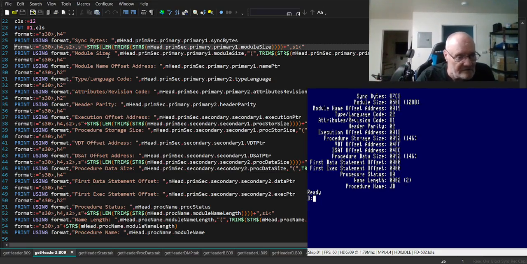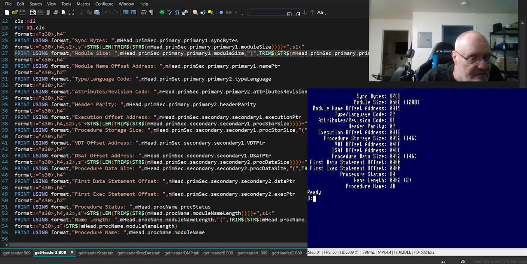And then here, there's module size, which is the S30. Then there is the module size, which is the H4. Then there's a parenthesis, and then I had to use trim string on this, and then another parenthesis after it, which is S2. Then this is that string, and then another S1. The reason for S2 is so that it puts a space between this and this parenthesis. And I had to do that on all 4 of them.